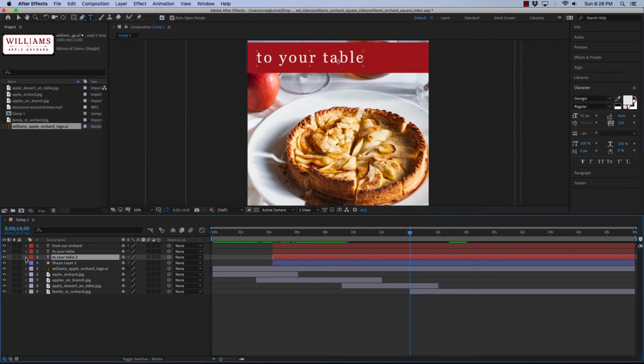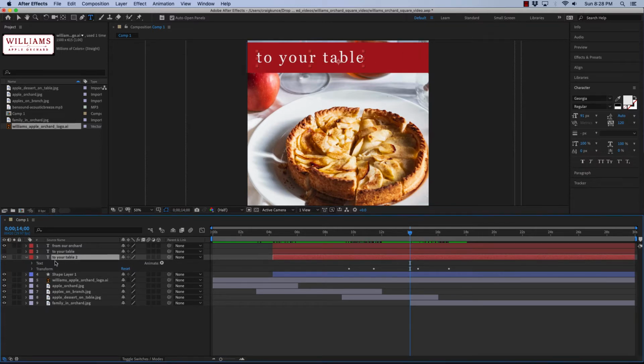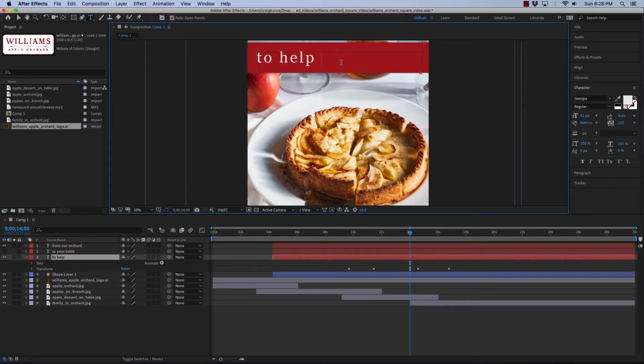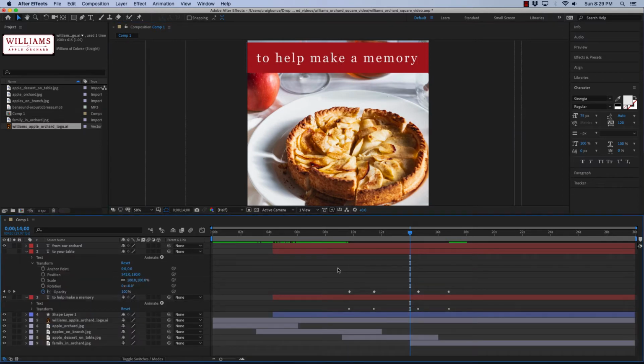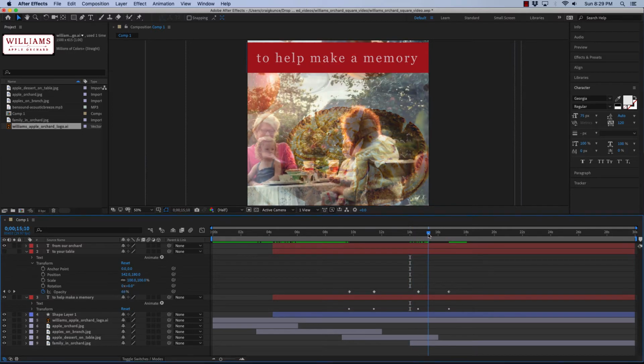Duplicating the layer again, moving it down. We'll hide that second layer, to your table, and we'll add our third headline, to help make a memory. This is a little bit larger, so I'm going to have to reduce this. There's more words, I should say. Just like in Illustrator or other programs, you can nudge these up and down, left and right with your arrow keys. So now we'll watch that fade in and fade back out.